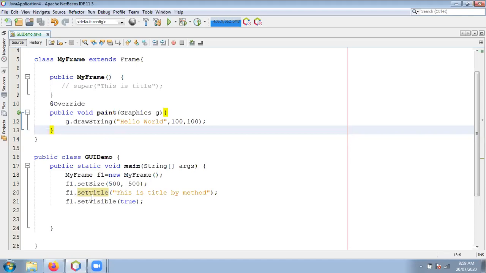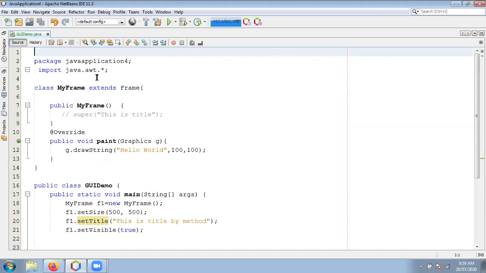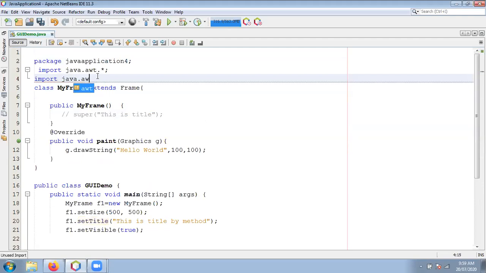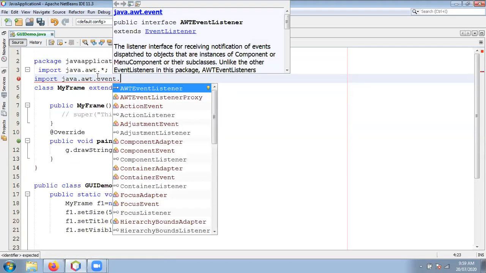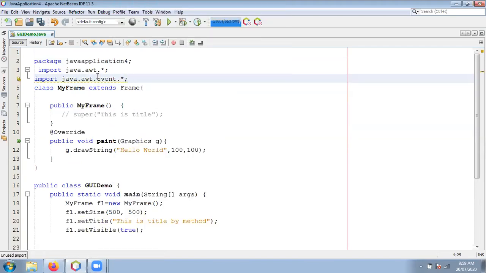Simply set size, set title, and set visible. That code is required, at least the basic code. Then first of all, write down import java.awt.event. That is the package you require, because the event handling classes and interfaces are present inside this package.